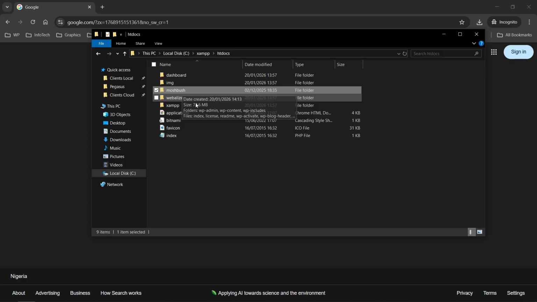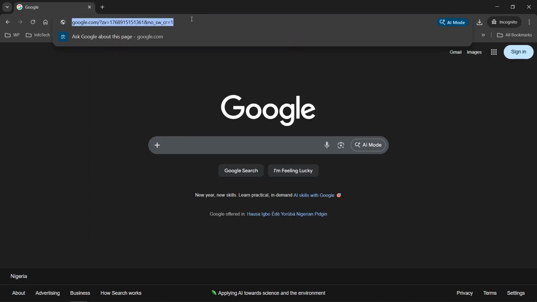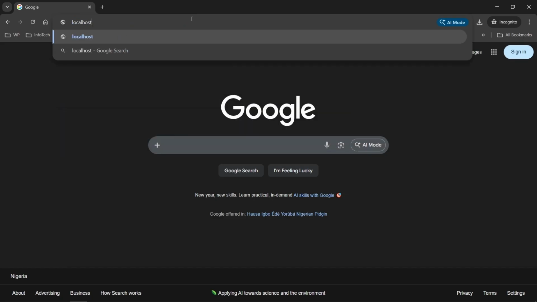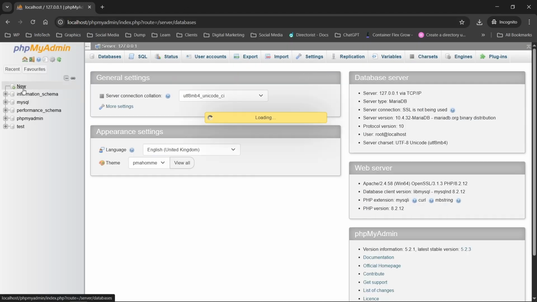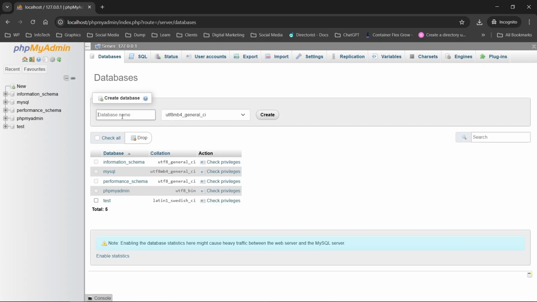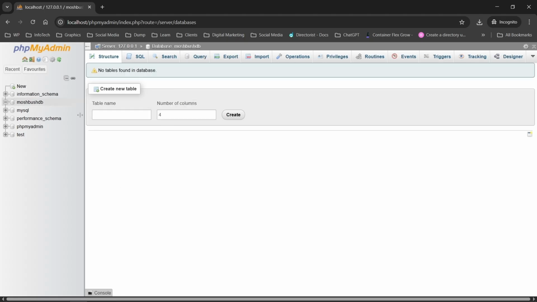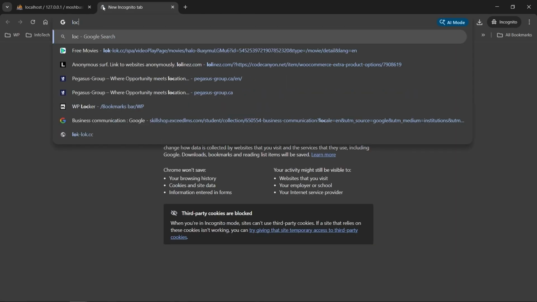Alright, now that you have your folder, the name of your website, that's Moshbush, you need to create an SQL database for this. It's simple, trust me. So just go to localhost slash phpmyadmin. Then just come to this place, click on new, then add your database name. So Moshbush DB. That's my database. So click on create, and then you have a database.